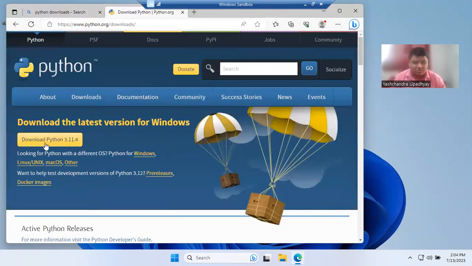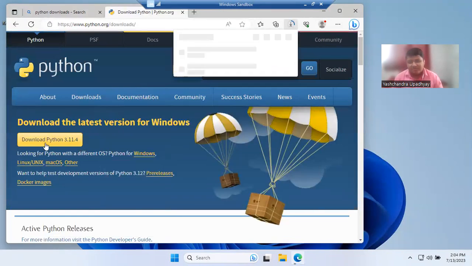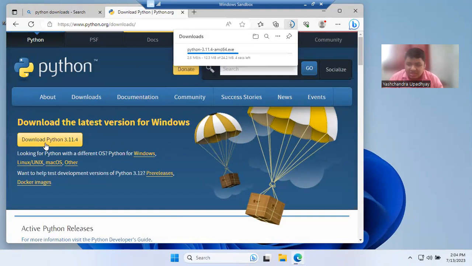If I click download Python, the version that we will be working with is Python 3.11.4. So remember it, because there are some previous versions. If you have installed a previous version like Python 3.9 or Python 3.10, then some of the features may not work, because there are some features added in Python after Python 3.10, right? So make sure that you are installing at least Python 3.6.